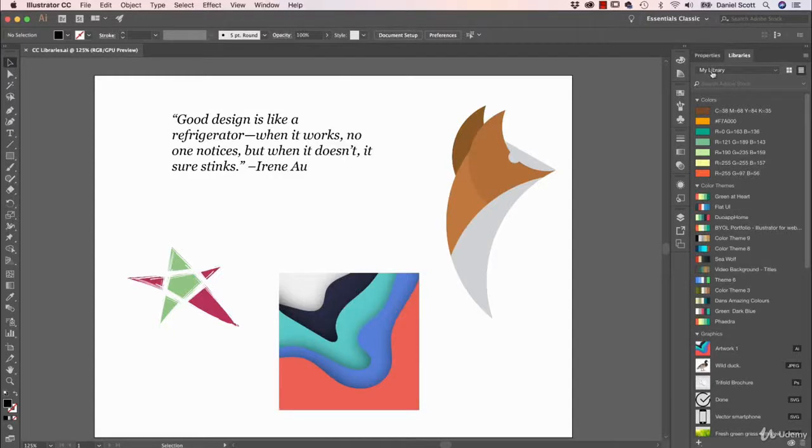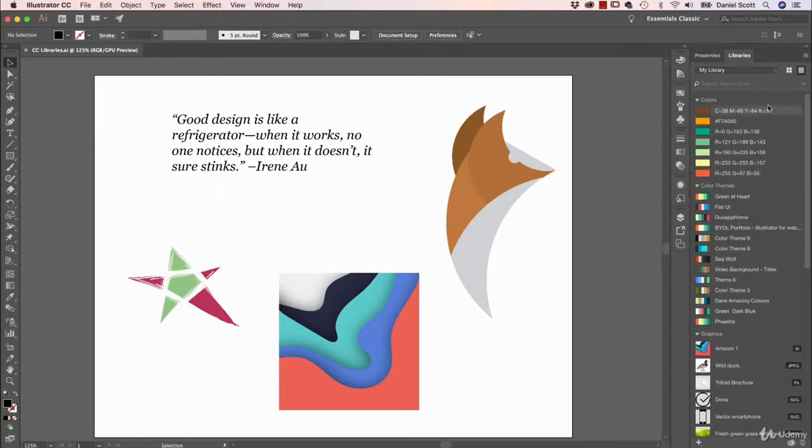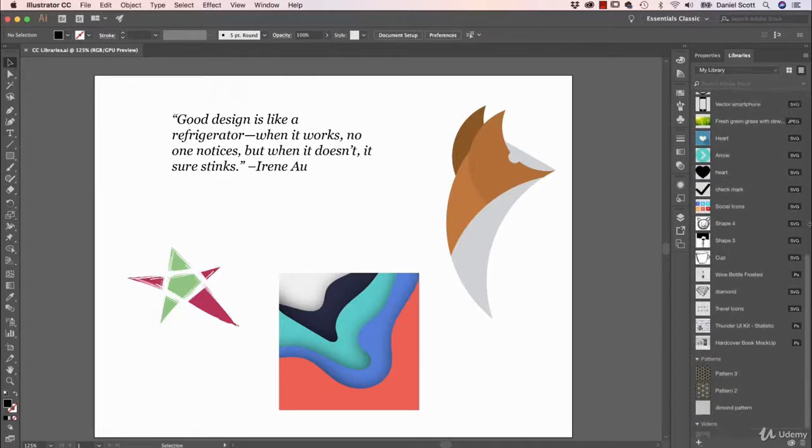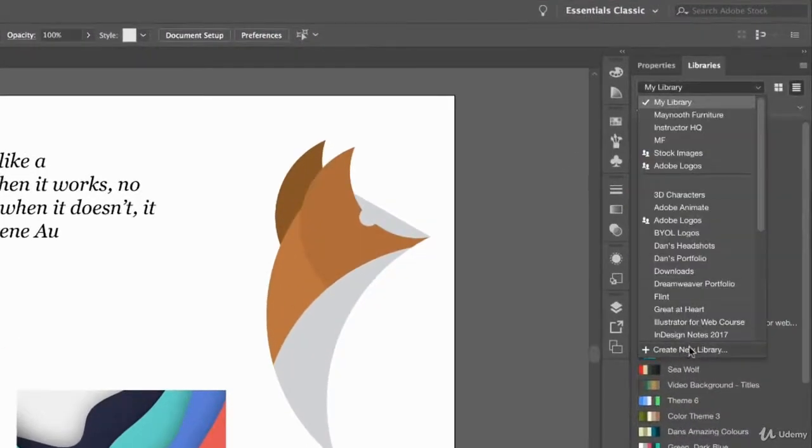Now, by default, you've probably got a My Library. At the top here, if you're a heavy user like me, you've got lots of libraries. So we're going to start by creating a library. My library gets full of junk, like my one does. Let's say I'm working with a new client. I'm going to click on this and go to Create New Library.